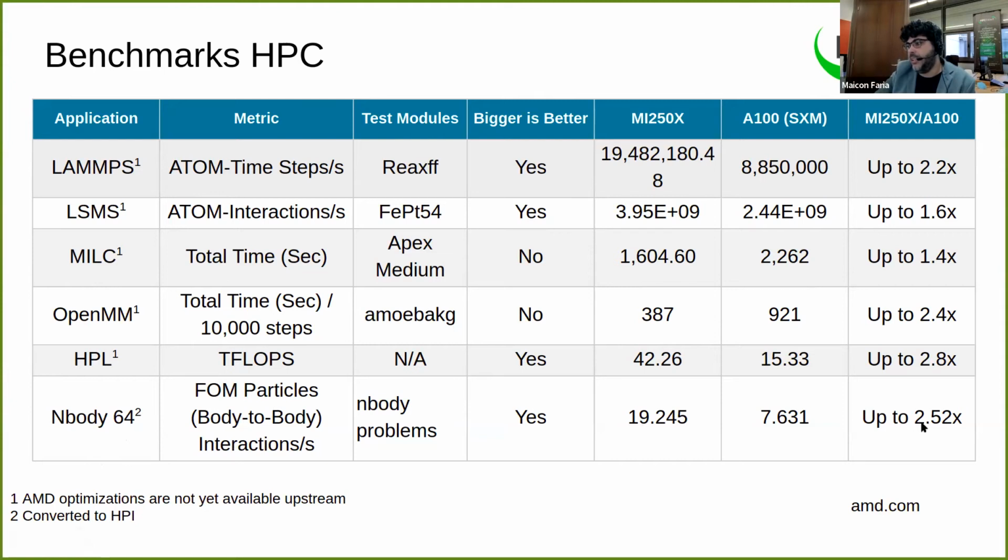And here we see a 2.5 speedup comparing the two GPUs. And there is also LINPACK, which is quite important. So this is important to keep in mind. They are presenting a good case about performance for the general community.